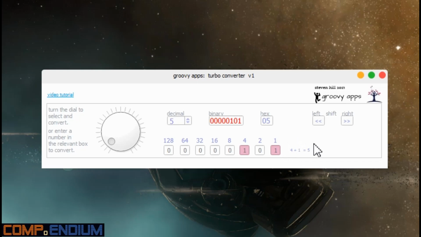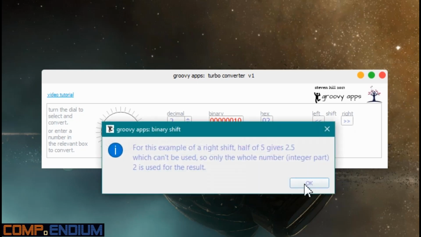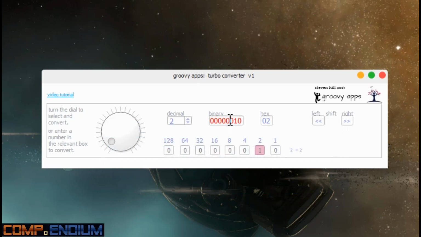Likewise, if I do a right shift again, of course half of 5 is 2.5. We don't work with the fractional bit, so we will simply call that 2 rather than 2.5. So if I right shift, I will get the equivalent of binary 2, which of course is just 10.